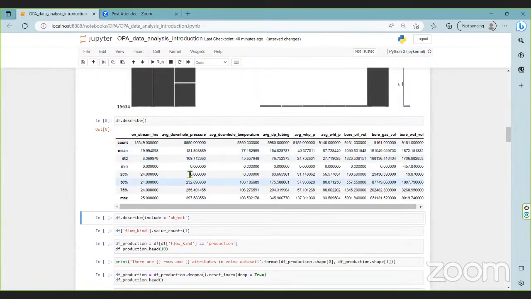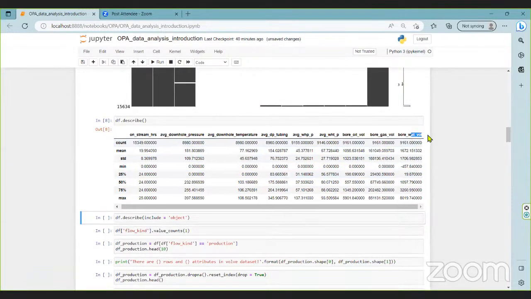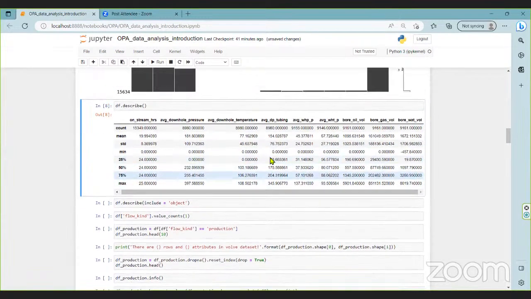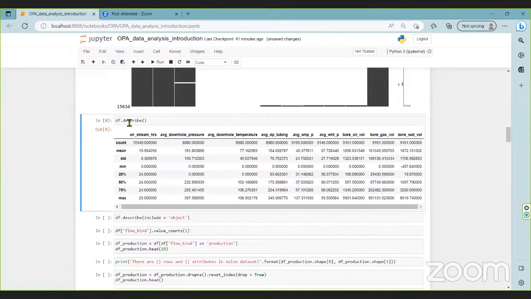And we can see here our data set. For example, here in pool water volume, we can see that there is a negative value. So if we're working with production data, we have to remove this value. If we look at this describe function, it only shows the statistics of numerical data. However, it doesn't show anything for object data.